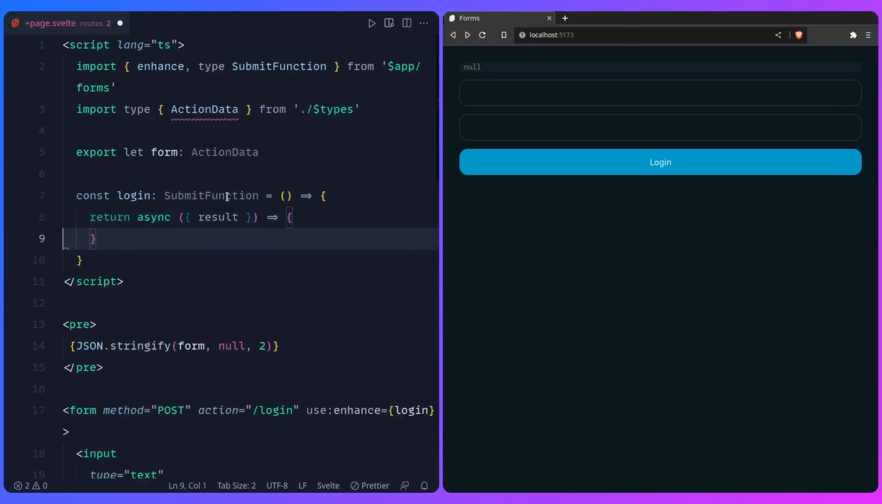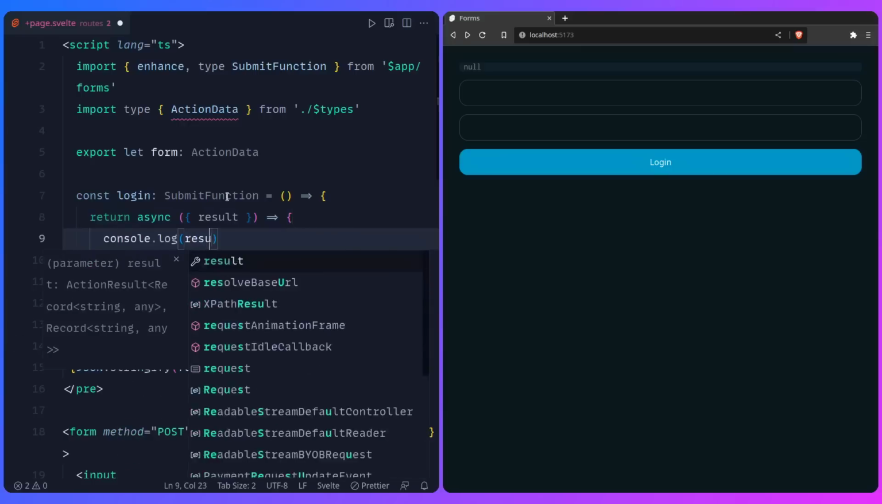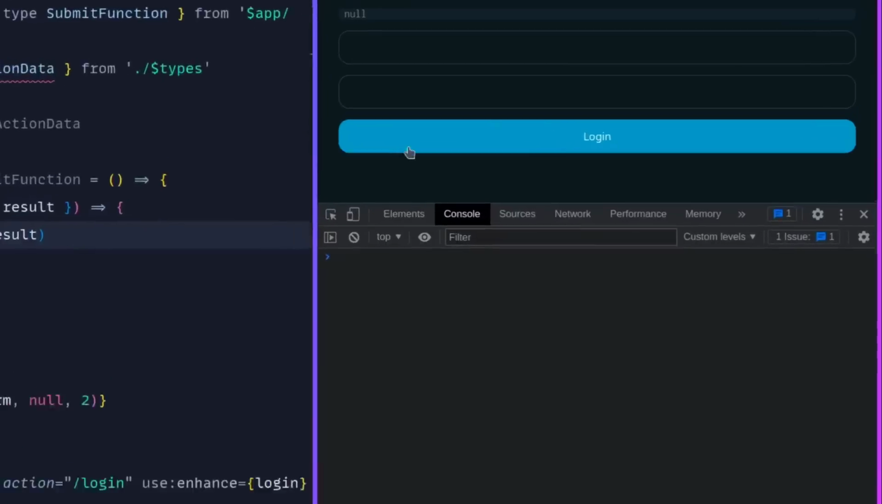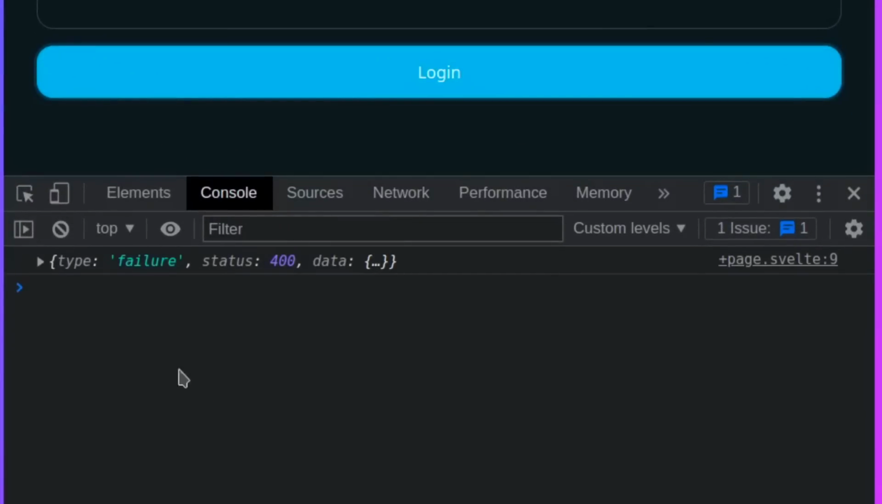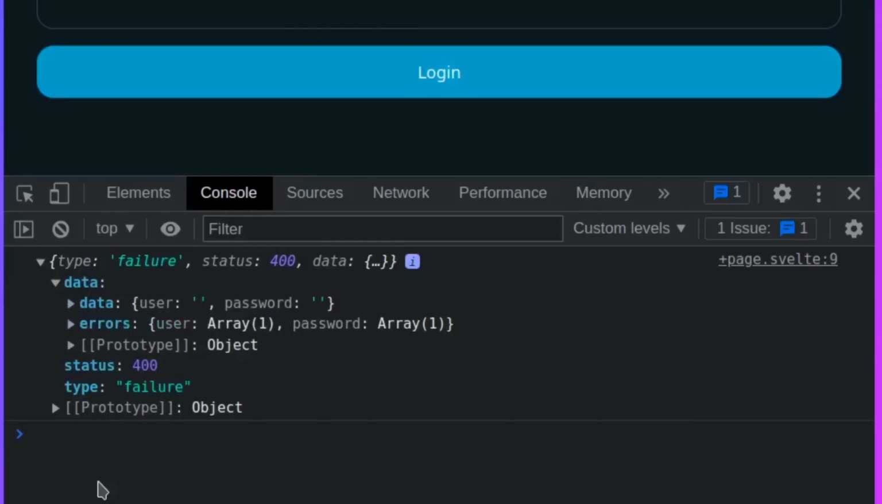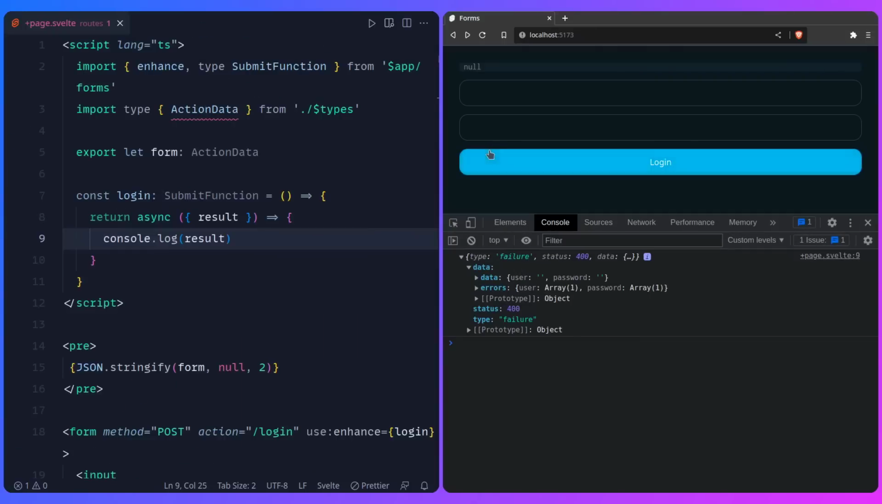So let me just console log out result, and let's open the developer tools. And now when we submit it, you can see we return from the action type failure, status, and even the data with the data and errors. And how awesome is this? So you can see right now it's not even going to redirect because again, we provided a custom callback.